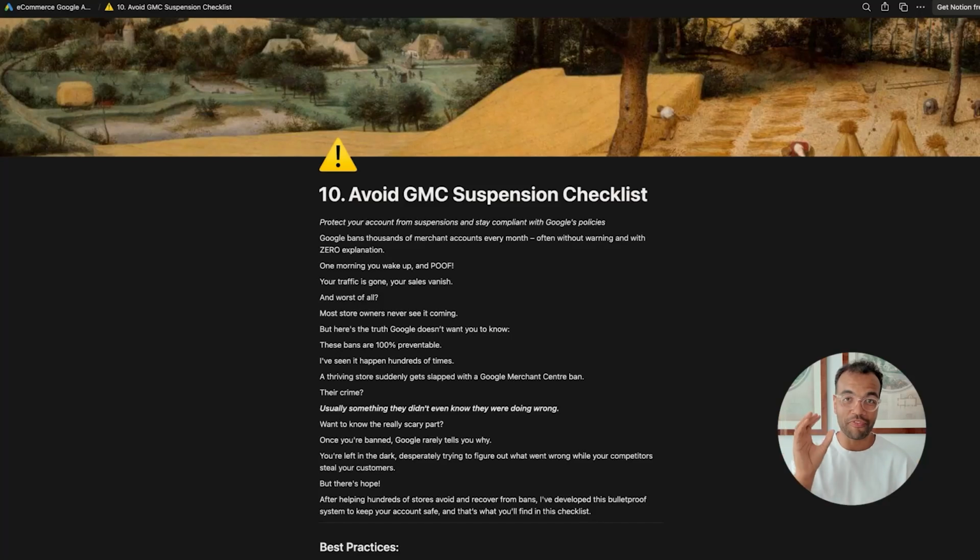This is exactly how to prevent your Google Merchant Center from being banned. The worst thing that can happen for your e-commerce store is getting your GMC banned, which means you can't run feed ads, you can't run shopping ads, you can't even run the best part of PMAX. So you want to do everything that you can to avoid a GMC suspension. And in this video, I'm going to show you exactly everything you need to do, a step-by-step checklist that you can follow to make sure that you do not get suspended on GMC.